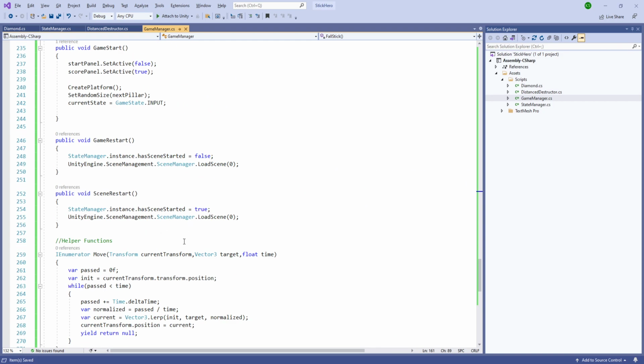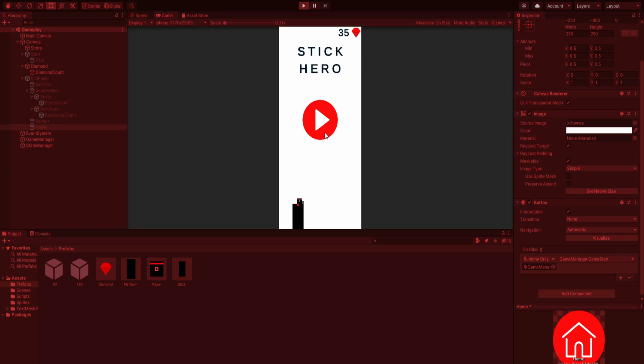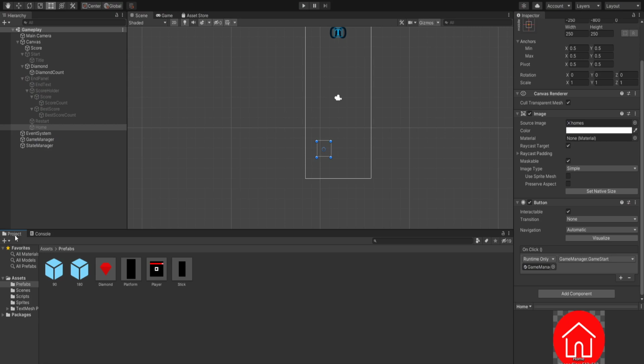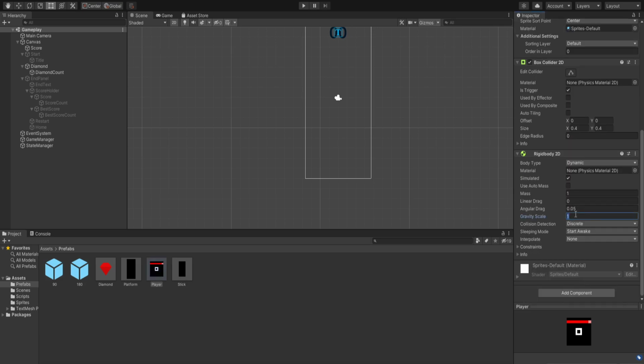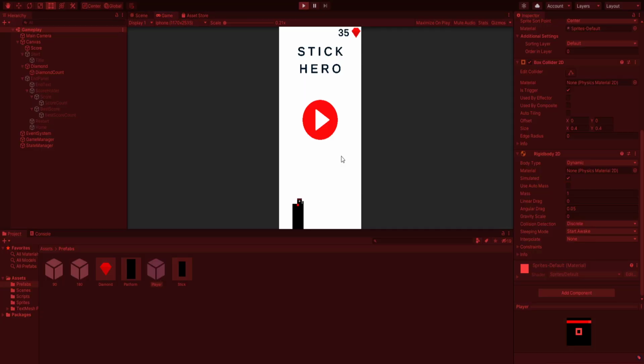So everything should be finished and it's already inside Visual Studio, and let's go check our game. So if there are not many problems, we should be able to see. So there is no rigid body. Okay, so we have not attached a rigid body to the player. So let's attach a rigid body, and we'll set the gravity scale to 0. So now our game should work.